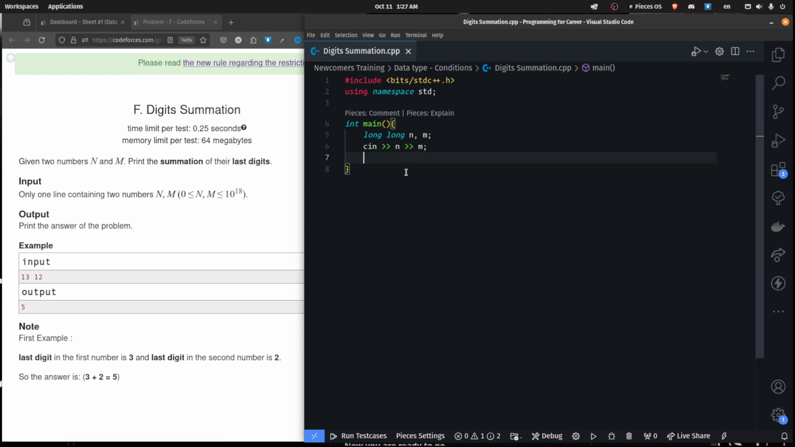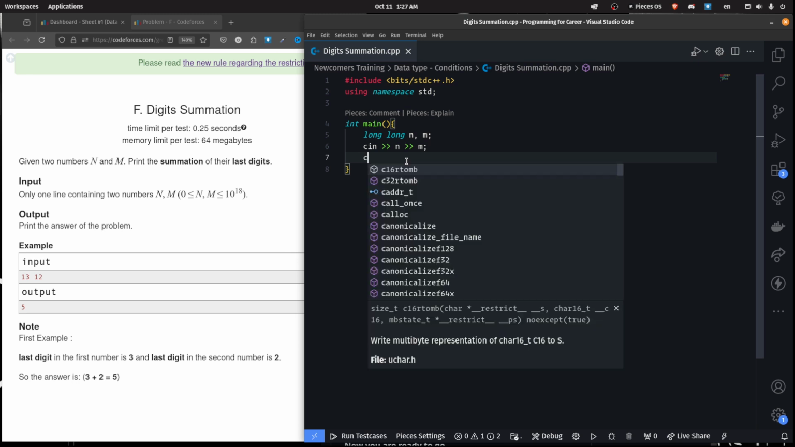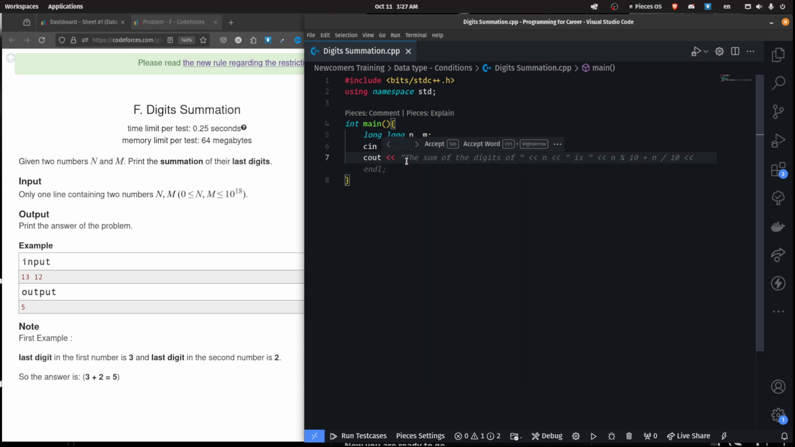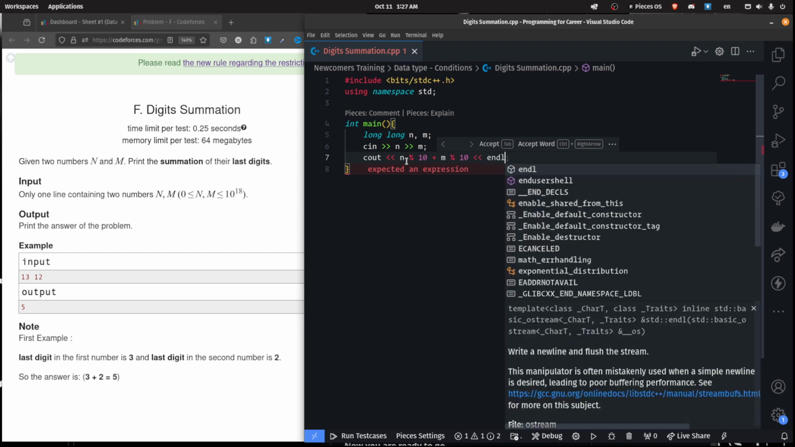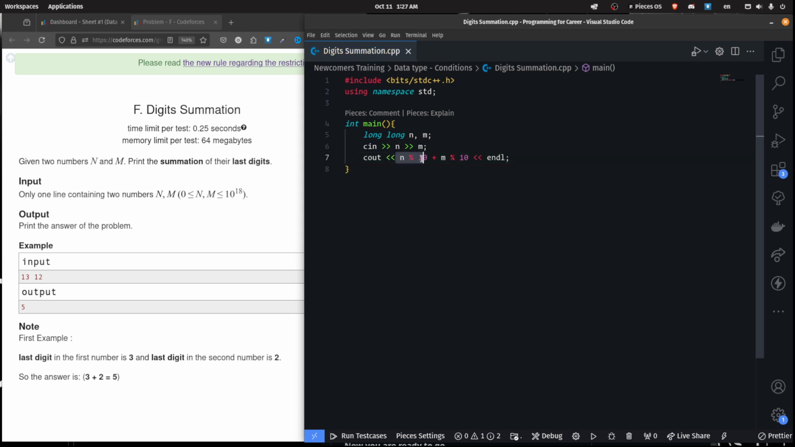Now calculate the last digit of 13 and 12, basically n and m, and sum it up. So I can directly do this: cout n modulus 10 plus m modulus 10. This will give me the last digit and sum it up. So what can I do now? Just wrap it inside first brackets. Okay, done. And you can also put everything inside another pair of brackets.